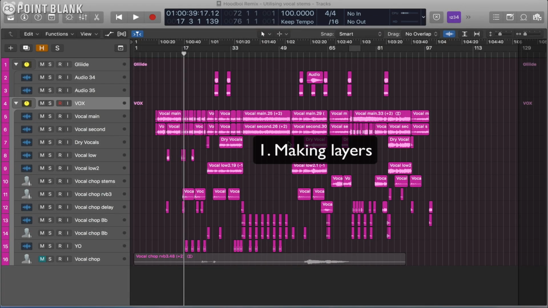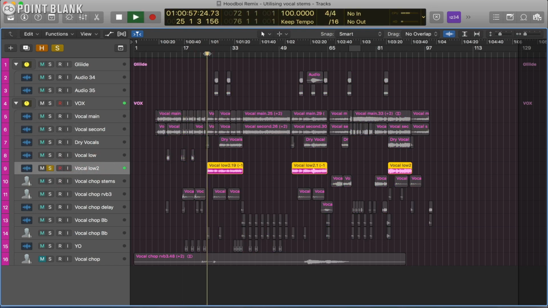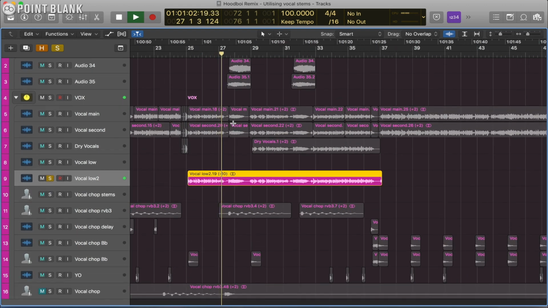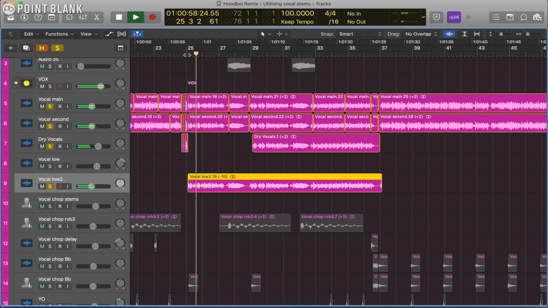1. Making layers. This is a really simple technique. I have 3 tracks for the lead vocal, and I'm layering the chorus with this. This is the same stem as the lead vocal, but I'm lowering it by 12 notes, which is an octave. Let me play them together. The layer adds some weight to the lead vocal, so it sounds thicker and richer with the layer.